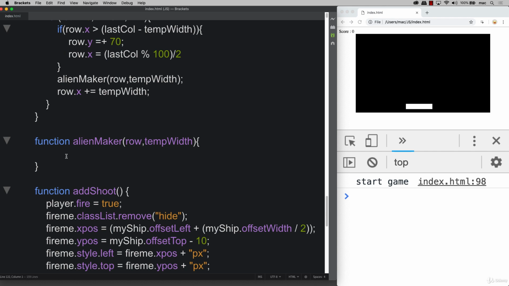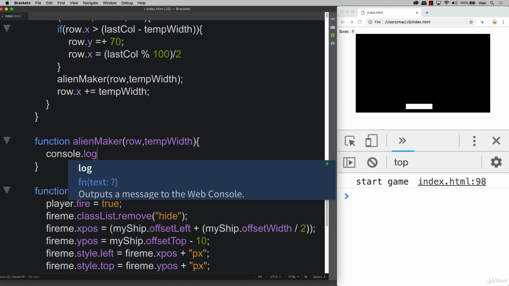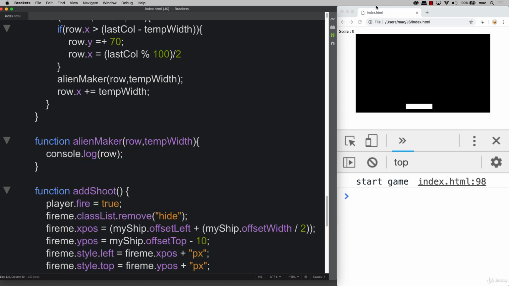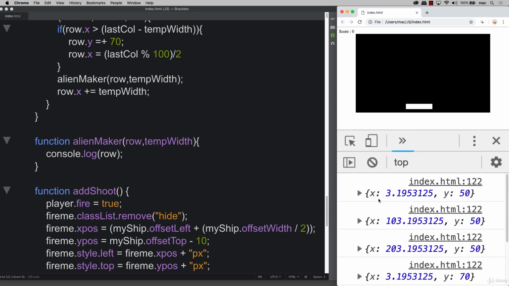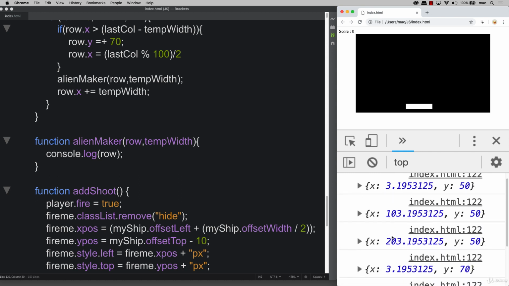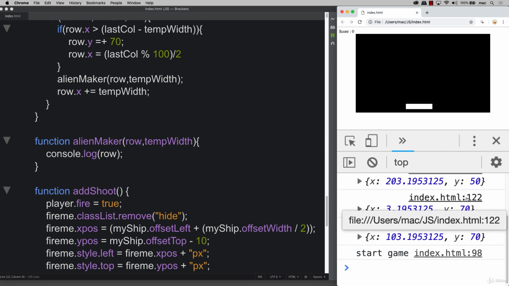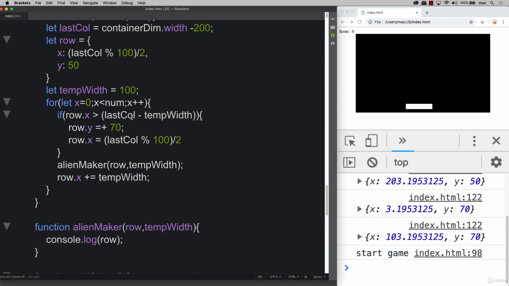We're passing this value in, and for now you can see the row value that's getting passed in. When we hit start game, you can see the value of row: first x is at 3, second one is at 100, the next one is at 203, and then we're adding 70 to the y position. So we're increasing the y position by 70. This is going to create them at 3, 100, and y is going to be 70.